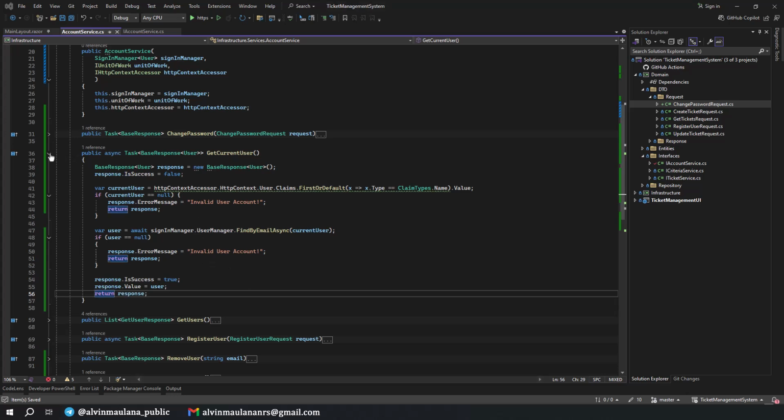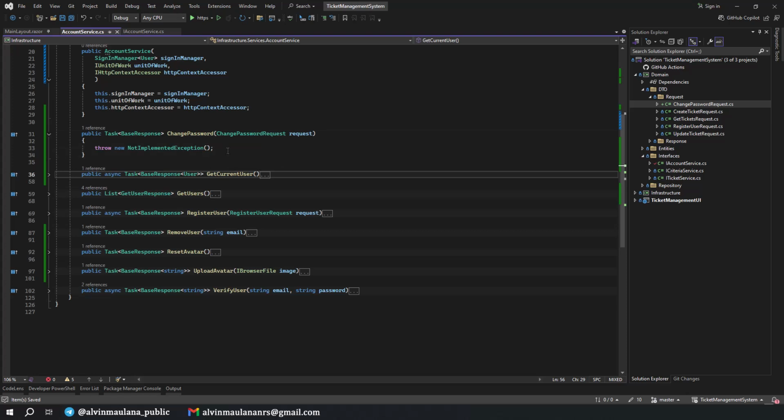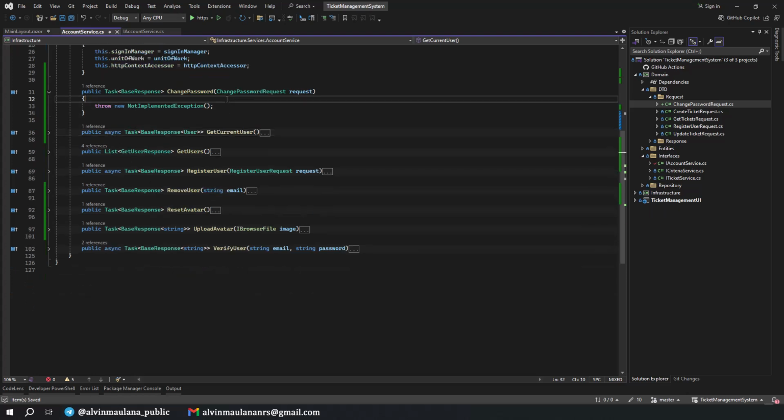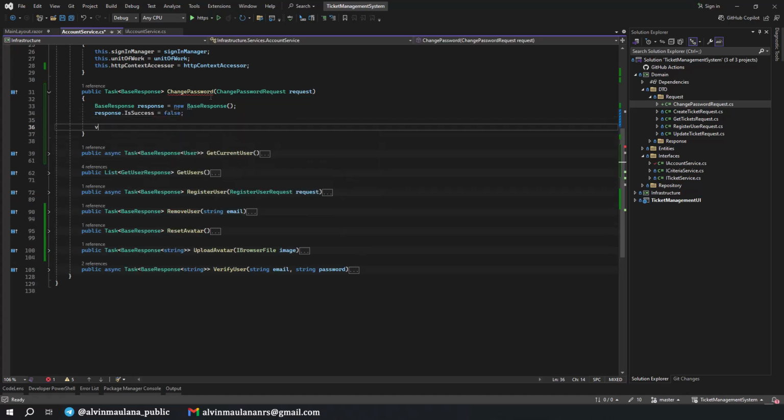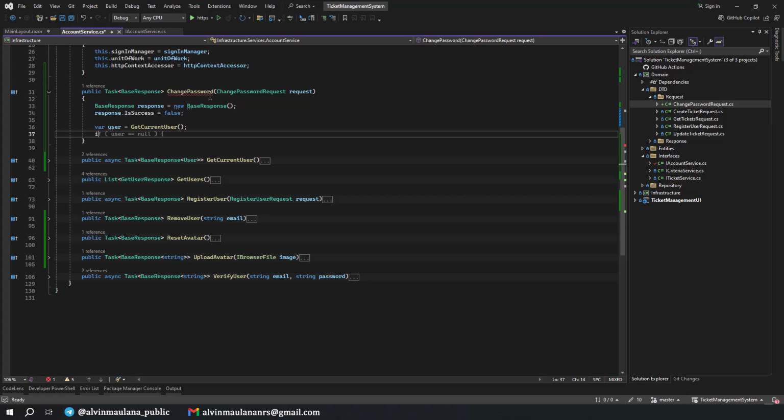Nice, one thing done, and we can just have a change password here. And this one we need to get our current user first. Base response is equal to new base response, and by default success is false. And let's have a user from our get current user. Okay, nice. And if user is null, we need to have an await here. Okay, nice.